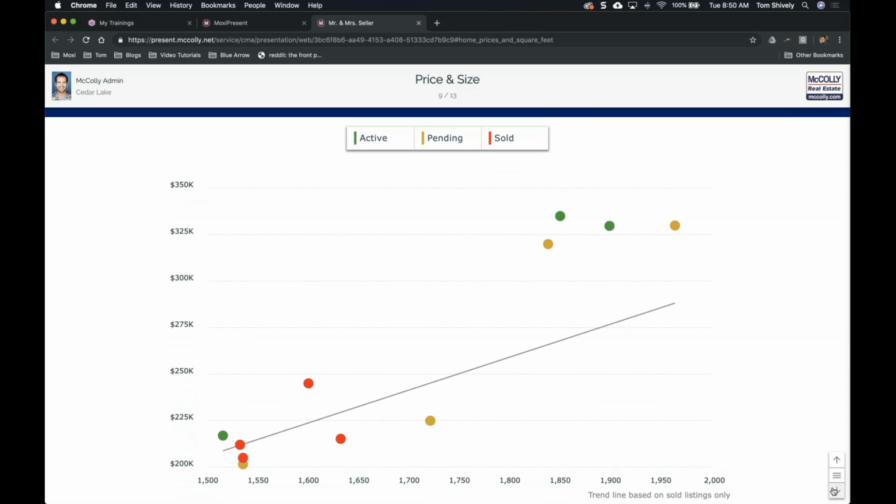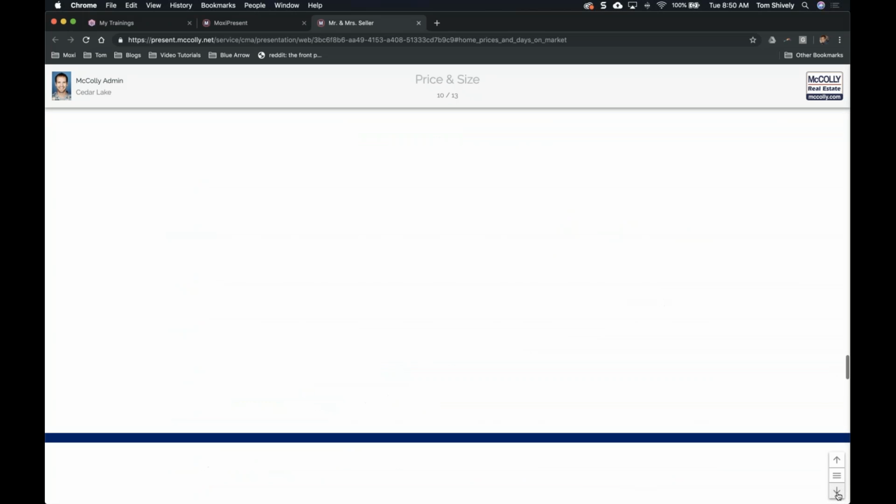And next, we have two scatter graphs that are going to help you tell your client the story of their listing, right? So the first one is price and size. Now, this is going to help you tell that story that square footage matters, that the higher the square footage, and we can see this nice upwardly trending trend line there, that the more square footage there is, the higher the price is going to be.